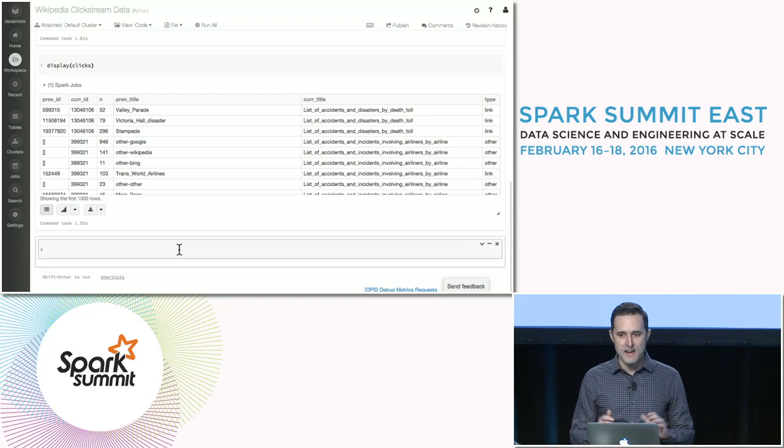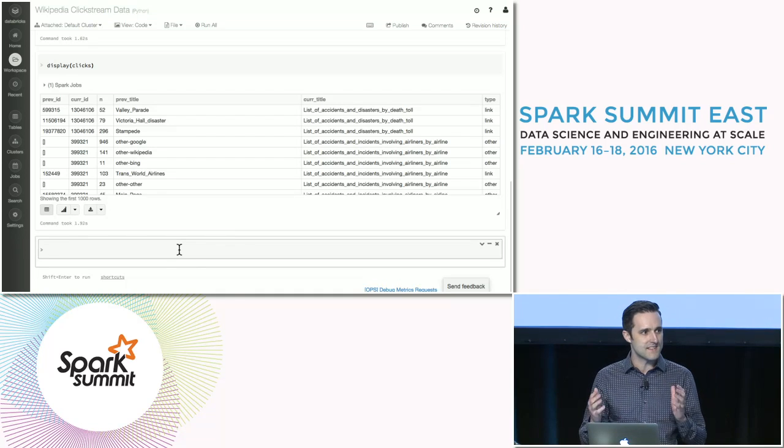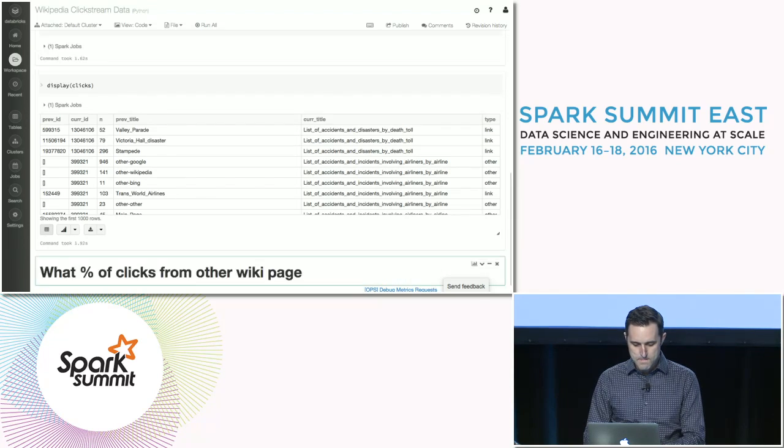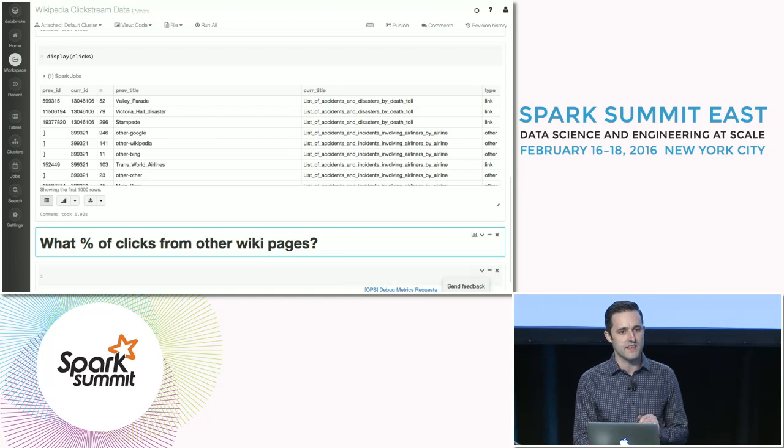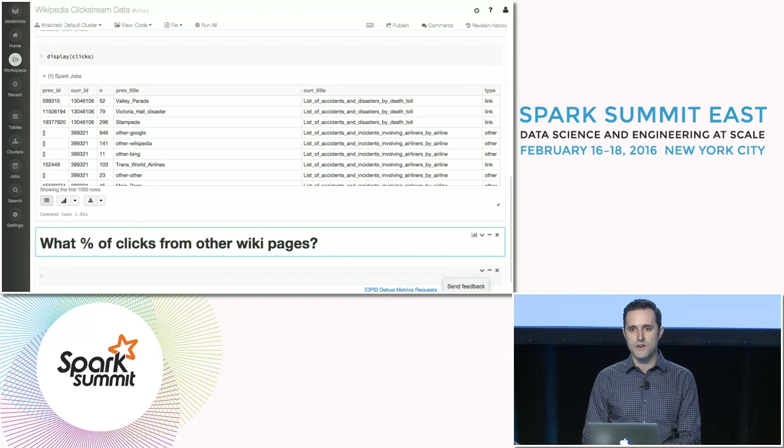OK, pretty cool. So now let's try asking some more complicated statistics about this. I'm in particular curious about the flow of traffic within Wikipedia itself. So I'm going to use Markdown to explain what I'm doing as I go along. We'll say, what percent of clicks are from other wiki pages? So this is pretty easy to calculate using data frames. We'll start by calculating the total number of clicks in the data set.